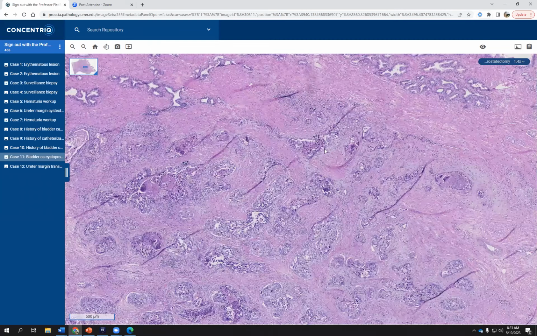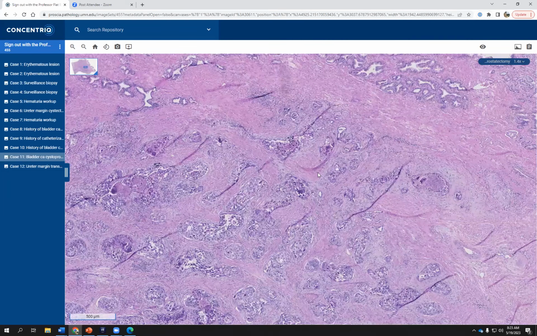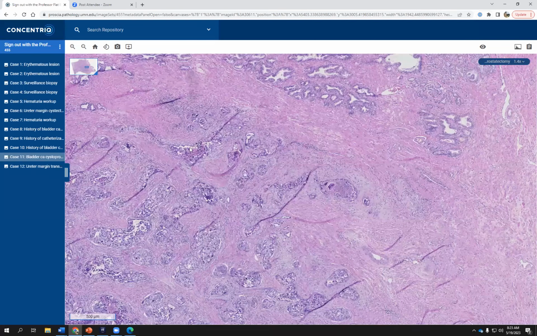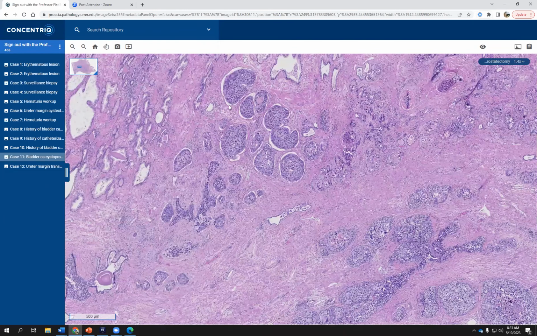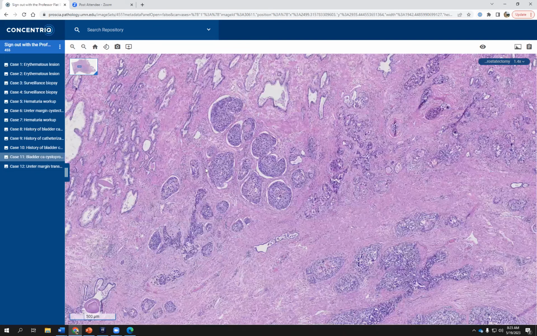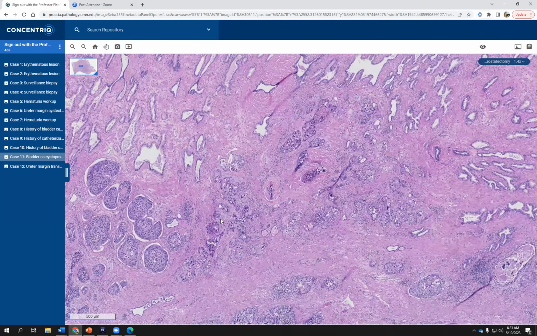There are also some areas which do seem to have some type of stromal change or desmoplasia. So let's look at some more areas. So here the nests are quite rounded. So one might think probably not invasive. But what about areas over here?